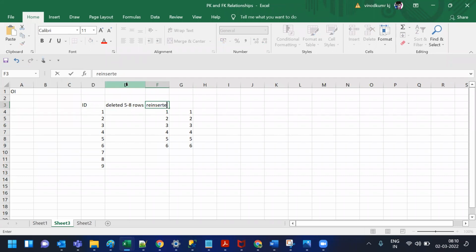Reinserted. When you reinsert, what could be the values? Here, deleted means what values will be there? 1 2 3 4 5. Sorry, 5 also will get deleted. So these places will be empty only, correct? The memory allocation remains the same, right?